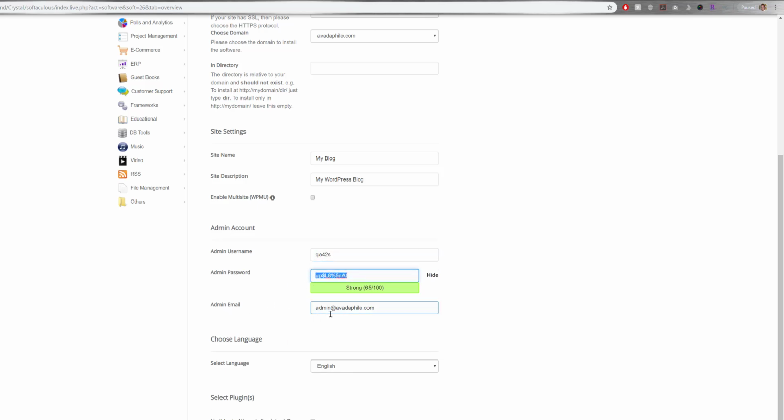And then for the admin email, you can put any email that you like. Just have it be something that you'll remember. In this case, admin@avadafile.com. You would actually have to go in and create that email. Otherwise, if you have something like Gmail, you can just put that in there. And then choose your language. Everything else you can just leave as is. And then once you do that, go ahead and click install.